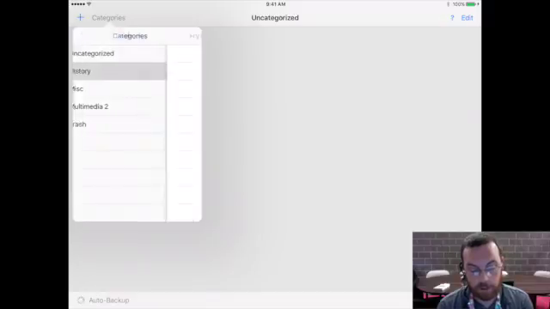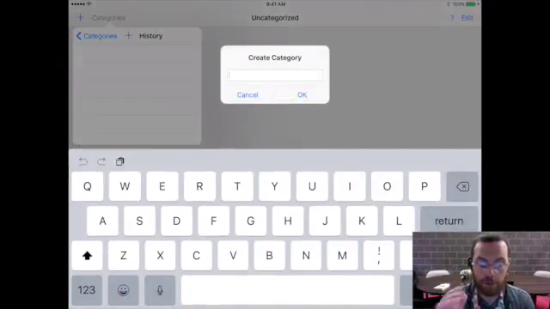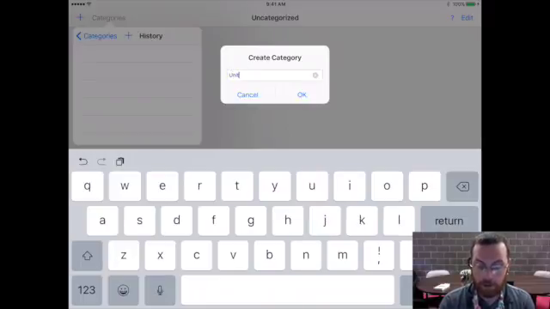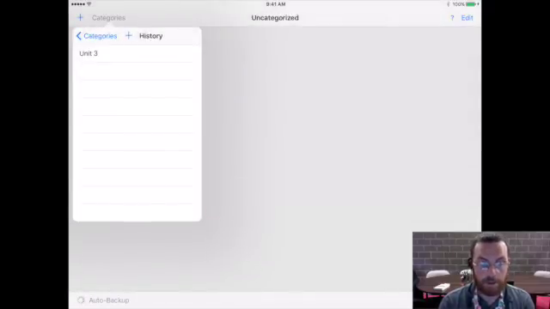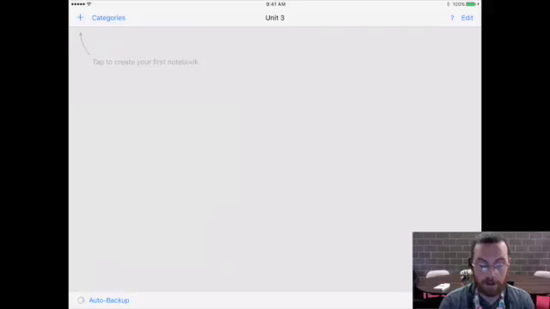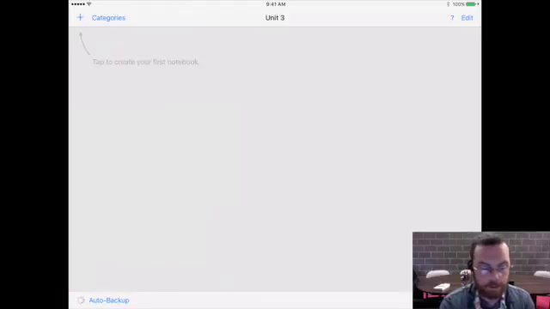You can touch history, and you can see there's nothing in there. Touch the plus at the top, and you can go ahead and create units or folders underneath there. So if they have folders for a specific unit that you want them to keep, so a unit 3 folder, then they can touch in there, and then they can create their folders. So let's go ahead and create a folder. There's a plus up here, it even gives you a nice little hint: tap to create your first notebook. So you touch the plus.